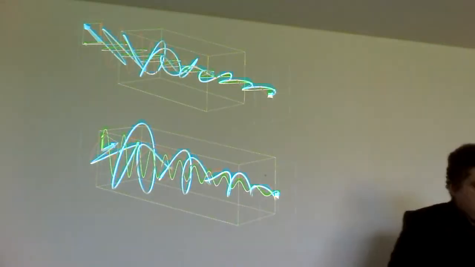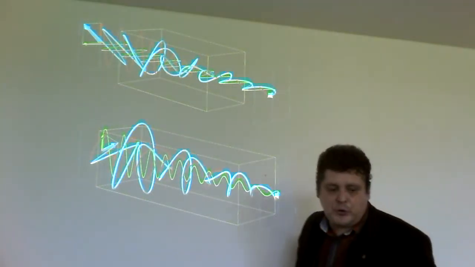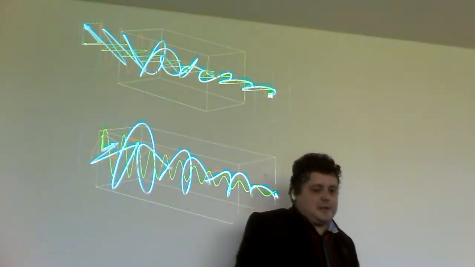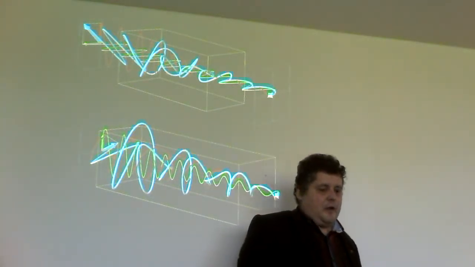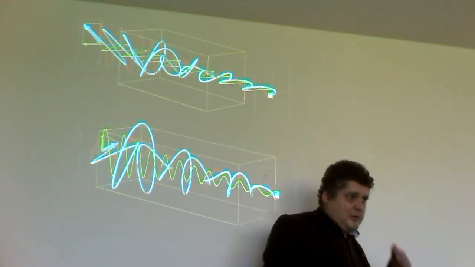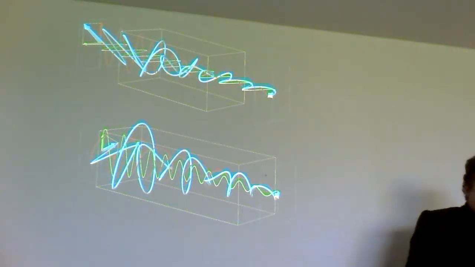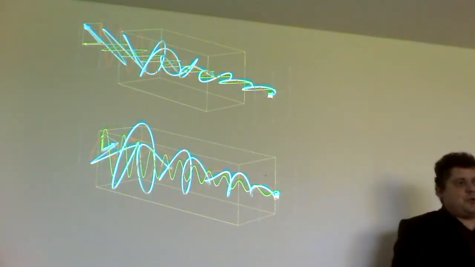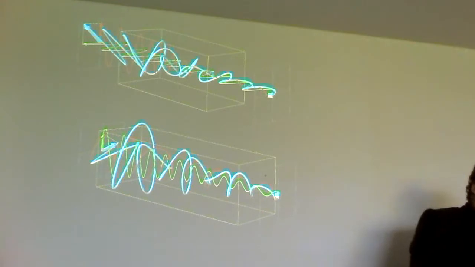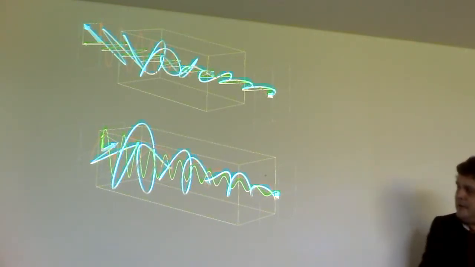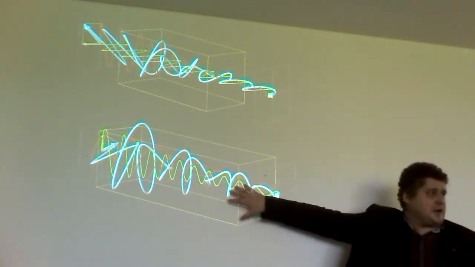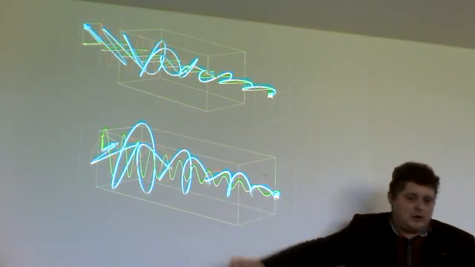And for that, we need again to build a strong model, which in our case we want to relate to Monte Carlo, but it should take into account the wave phenomena.